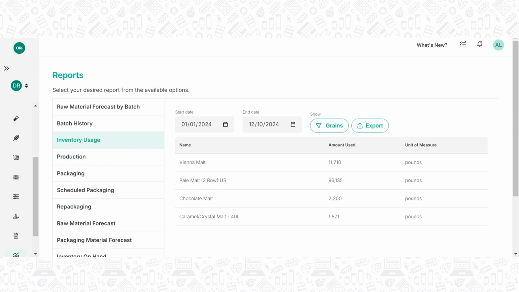The final tracker we'll look at today is inventory usage. It's crucial for all breweries to understand what they have consumed in their brew house. We can look at grains, hops, miscellaneous items, and packaging materials in this report and get a quick summary of those different totals.